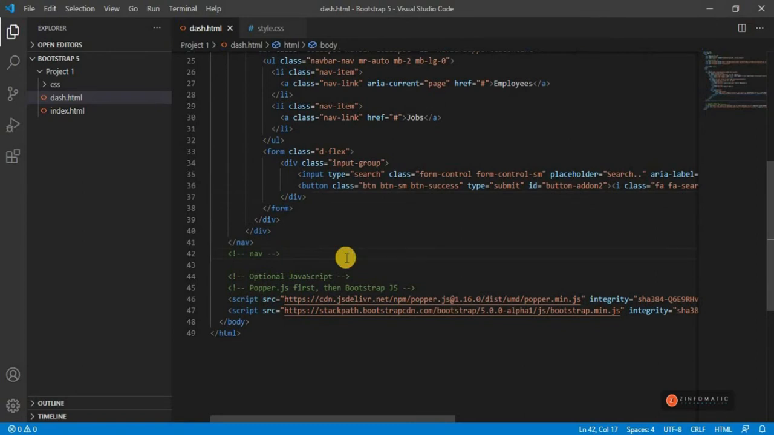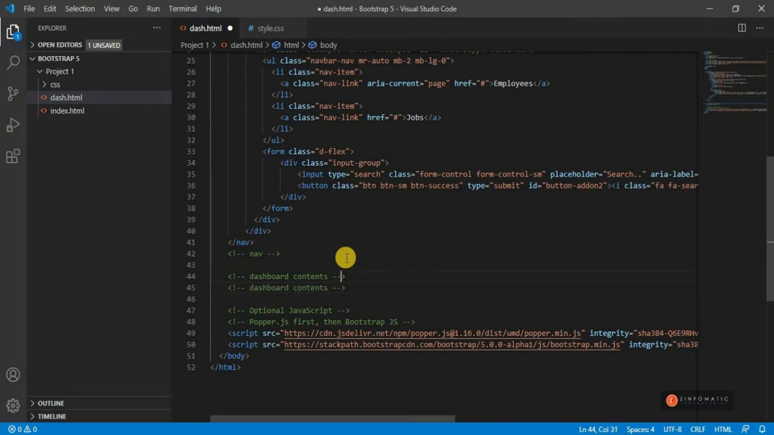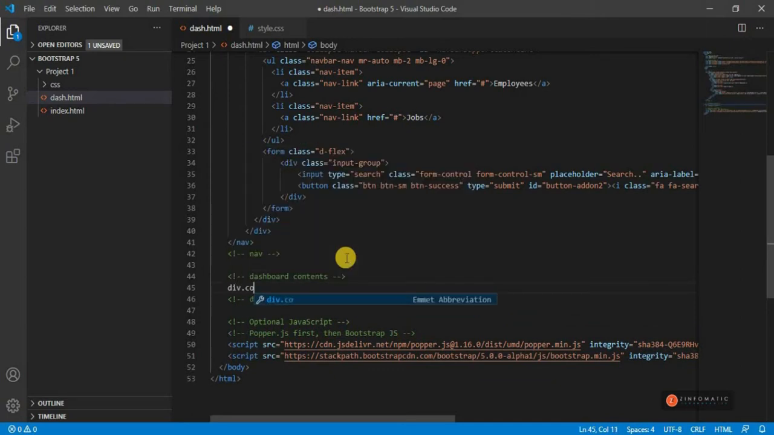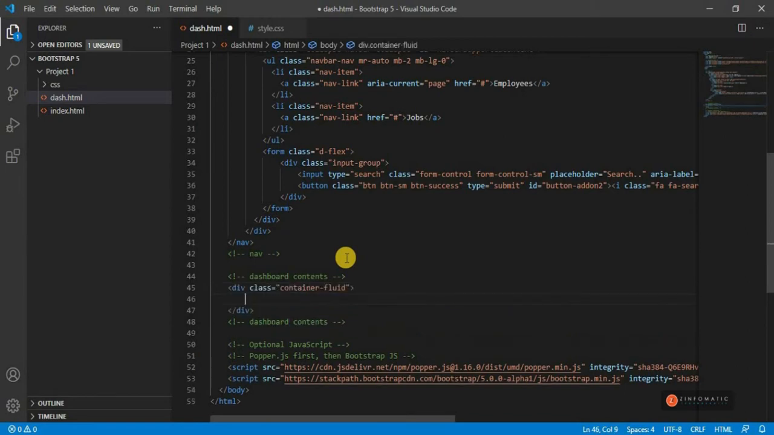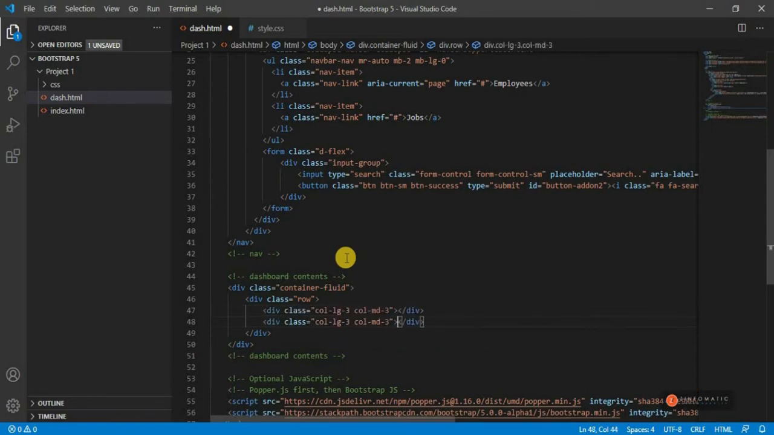So after the nav, I'm going to add another comment. I'm going to call this dashboard contents. Okay, let me duplicate that. I'm going to add a div.container, and this is going to be fluid. And inside this, we'll add a div.row. Okay, and here we need two cards. So we need div.col-lg-3 col-md-3. Okay, I'm going to duplicate that.